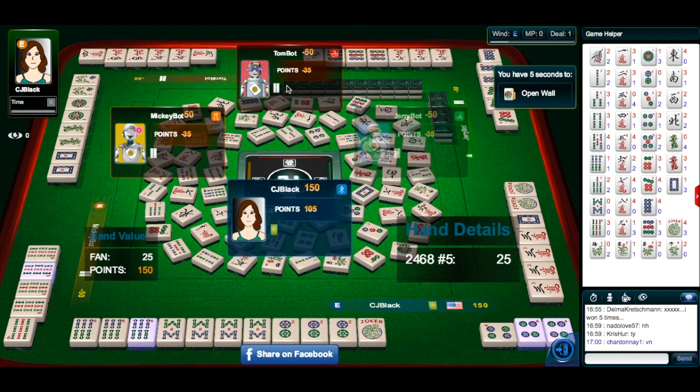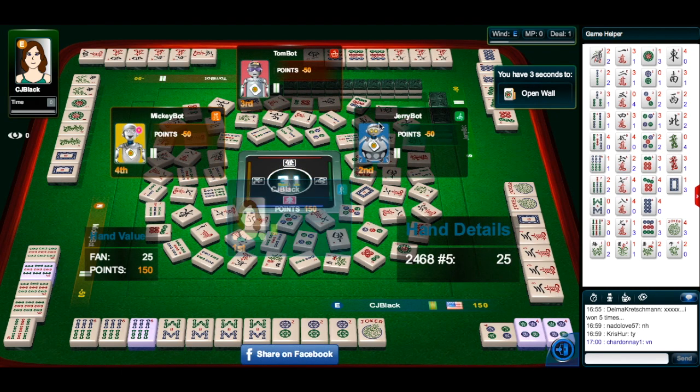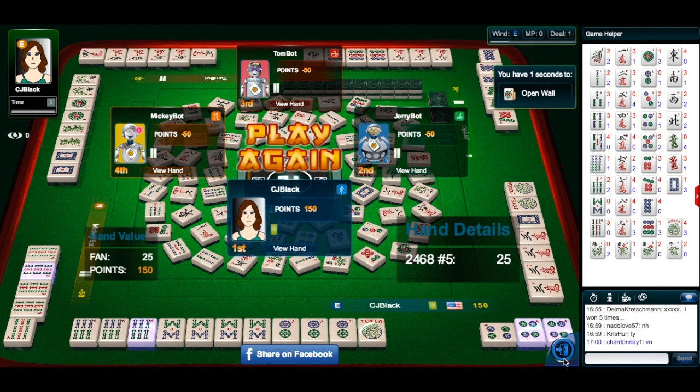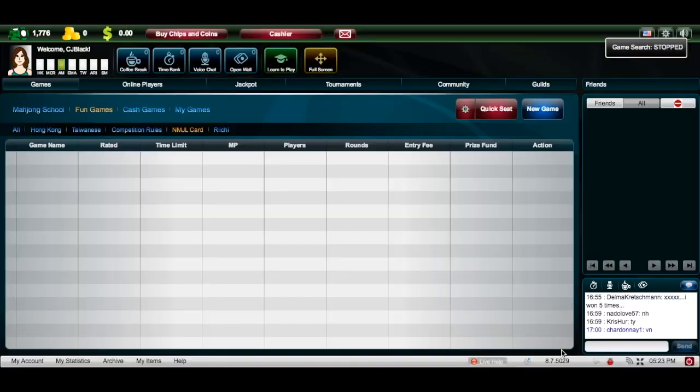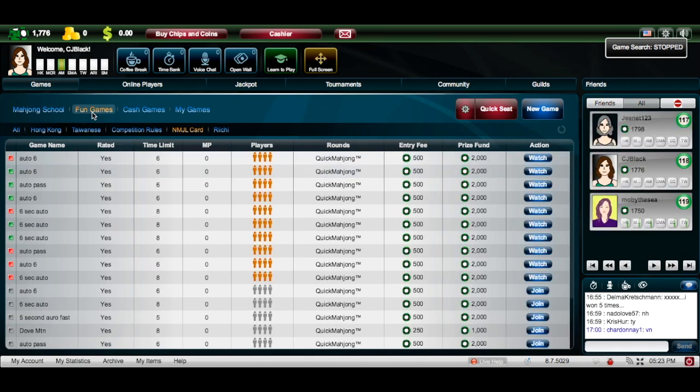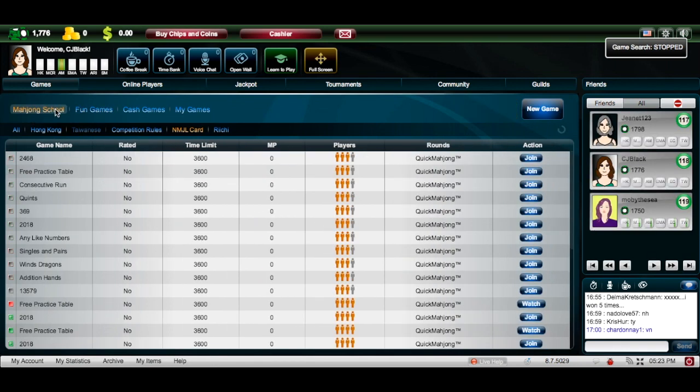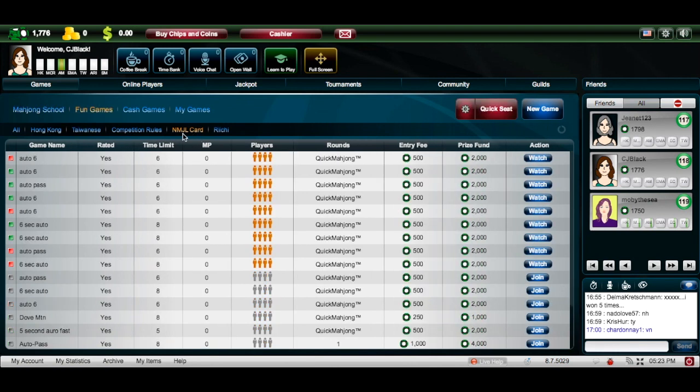So as you can see, it's not so bad to play because there's no pressure from the other people. However, we can leave this game again through the door on the bottom right. We can leave the game and you can go to fun games. So we go from Mahjong school to fun games. And in fun games, you make sure you're on the National Mah Jongg League card and you can pick a game that's available. Right now there are 4 players. These are live people actually playing.